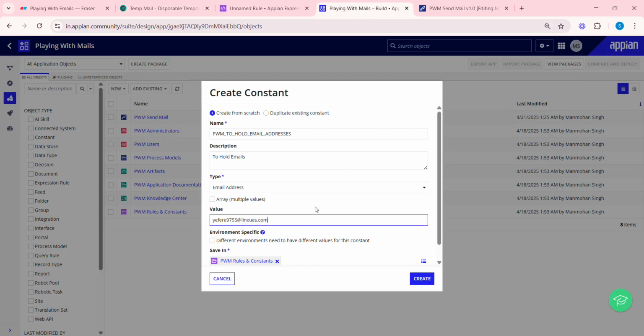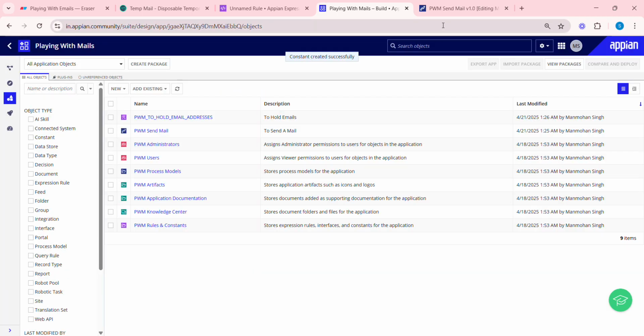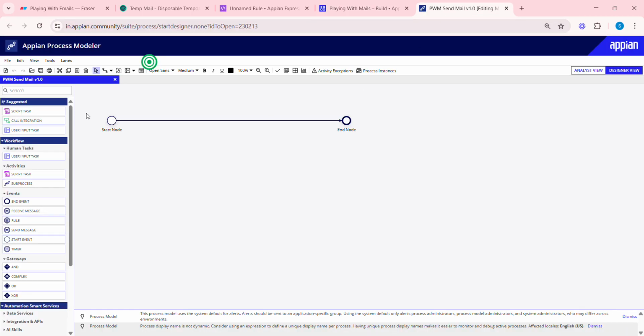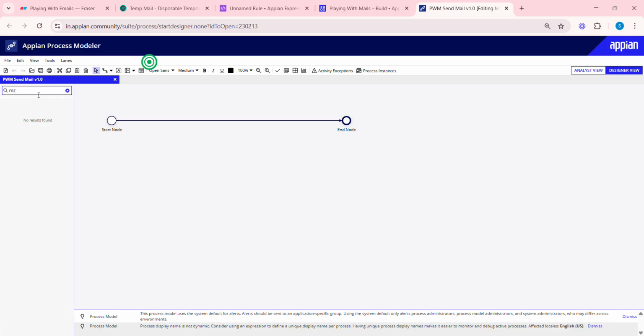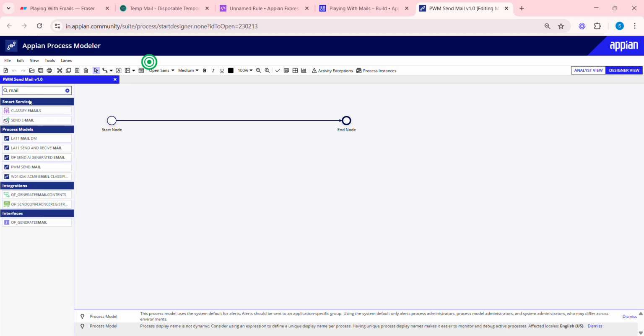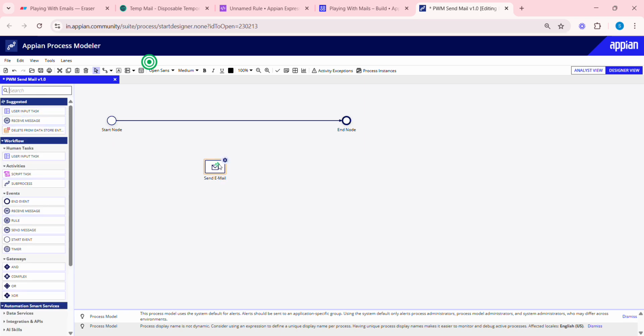Now this can be multiple. It depends upon the use case. Now I will refer to this constant at a particular place. I will put this constant here. Now to send a mail, I need to use the mail smart service, so I will type mail. I will utilize this particular smart service, and I am going to make this smart service dynamic.